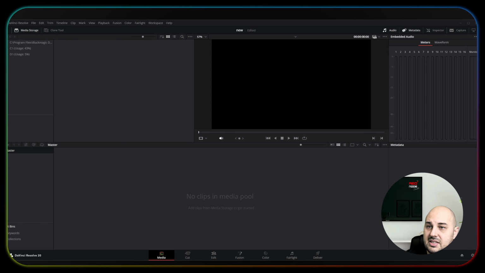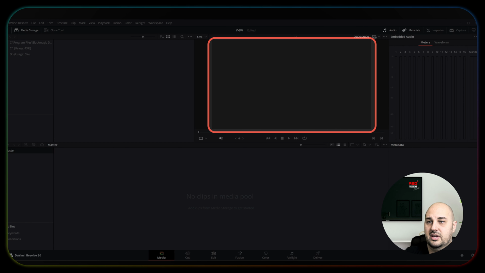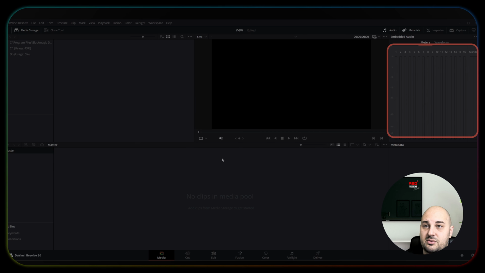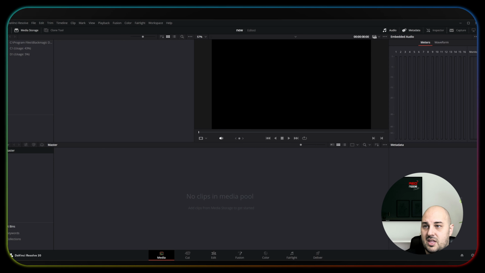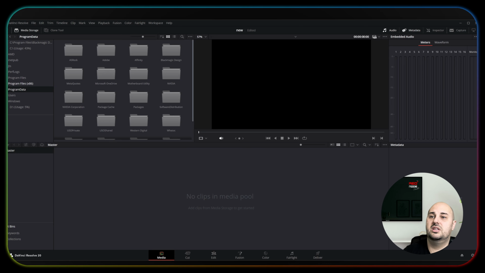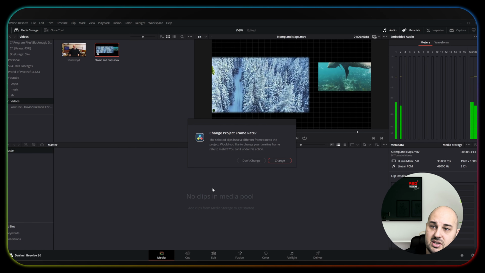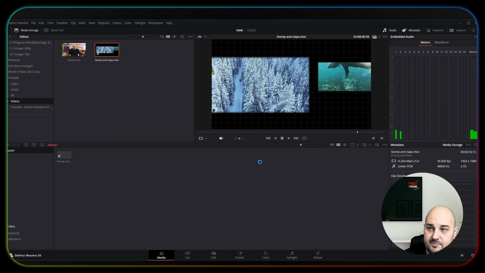First we start with the Media tab. Here we have PC directories, so we can access our files. The middle window is a video previewer, and the next window is a sound meter or mixer. Once we choose files that we want to be included in the project, we add them into the media pool. The media pool is basically where DaVinci takes files to use them.